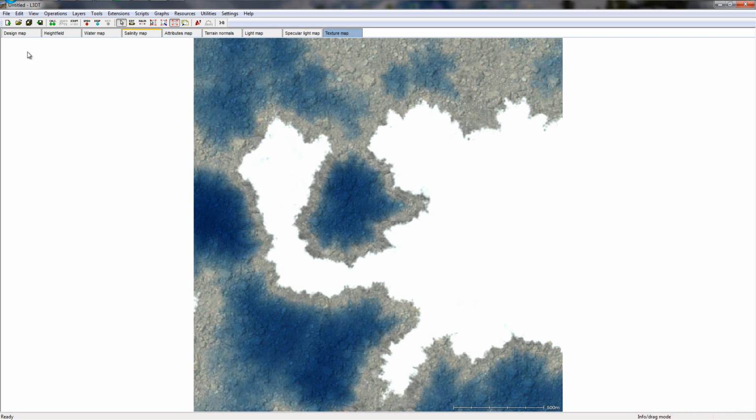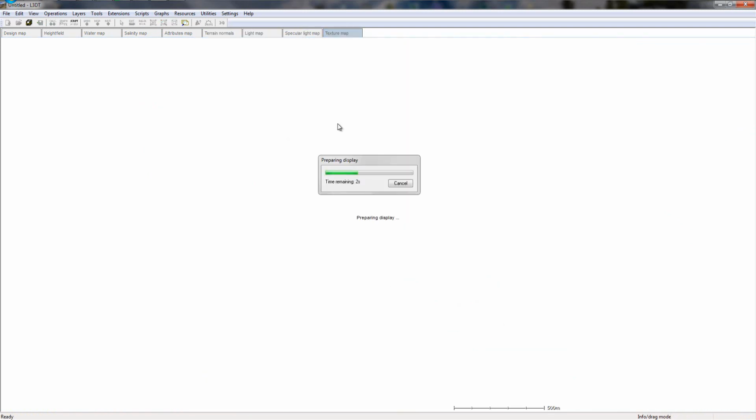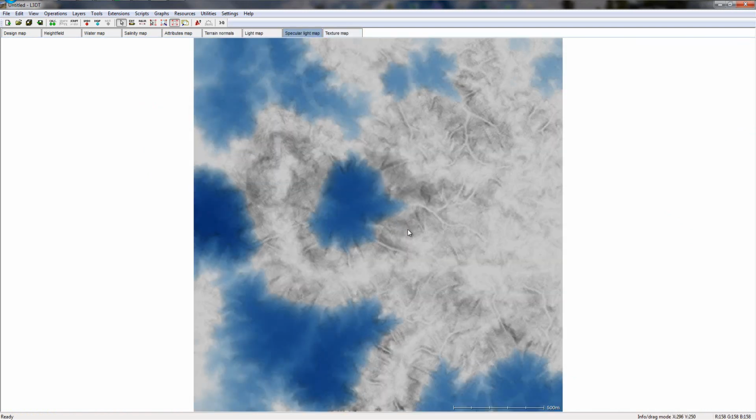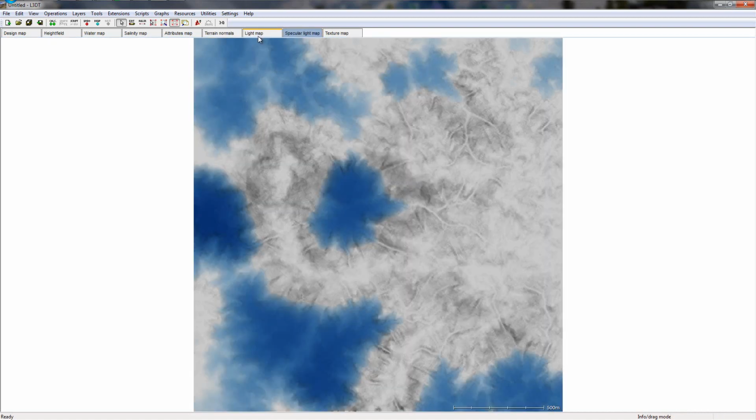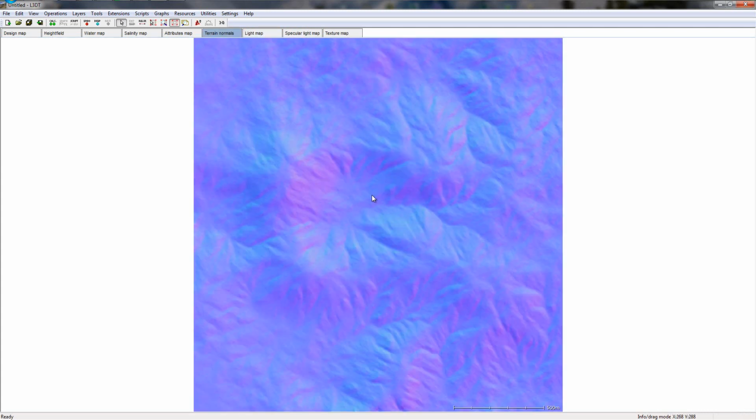But at the top, you've got new tabs. Texture map is basically what is going to be textured like. And it's really good. Oh, I didn't know you could zoom in. It looks terrible there, but when you zoom in, it actually looks a lot better. Specular light map, if you've ever known what this is, which parts of it light up and everything. And light map, I'm not 100% sure, but I think it pretty much does the same thing, but in less detail. Terrain normals, this is basically your bump map. It gives you extra crisp detail, which is an illusion.